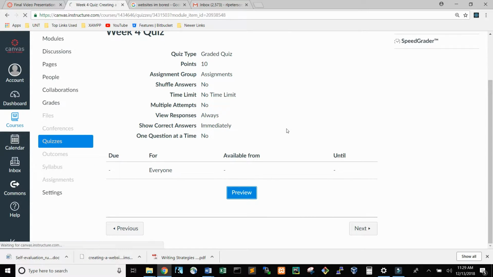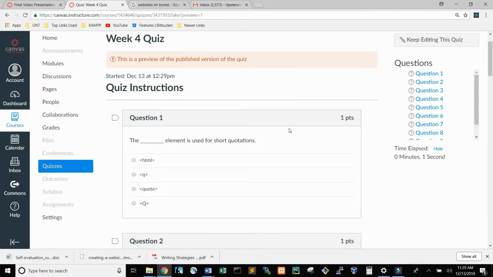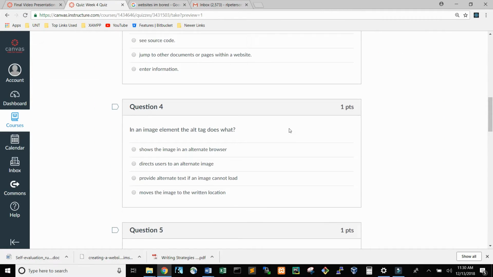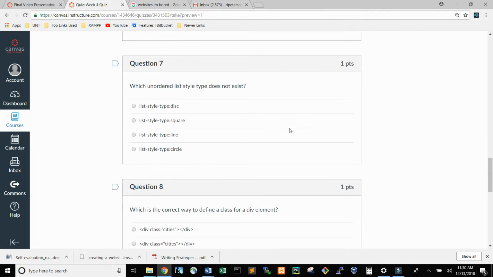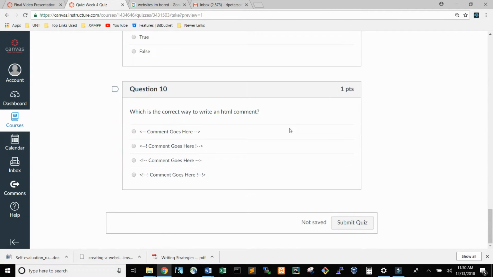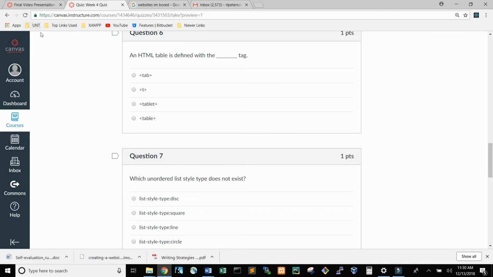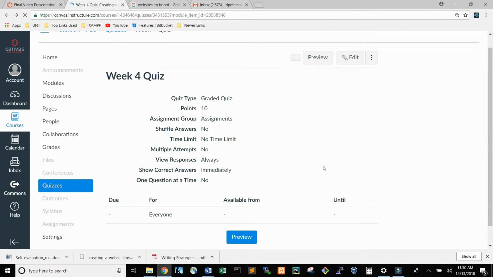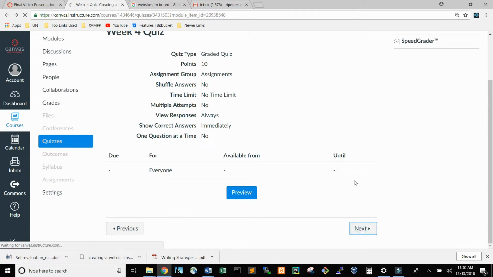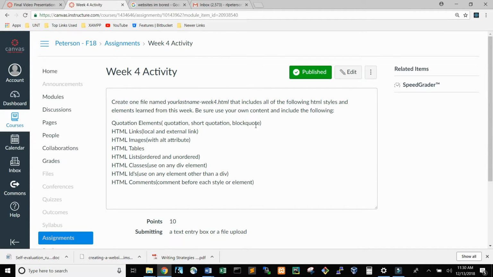Now we have a quiz for students to take, and they will get graded on it. Each quiz has at least 10 questions, and each question is worth a point. Here's another activity that makes the student create an HTML file and gives the student instructions on what needs to be added to this file for their grades.